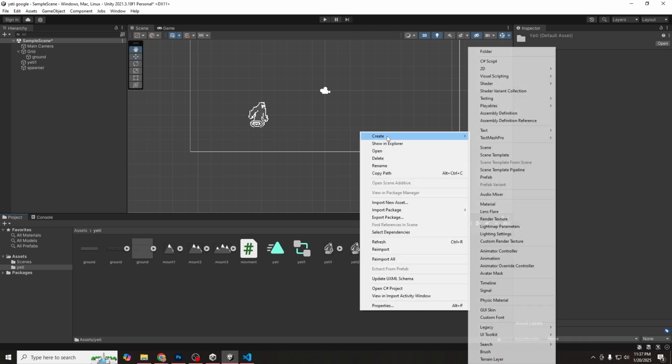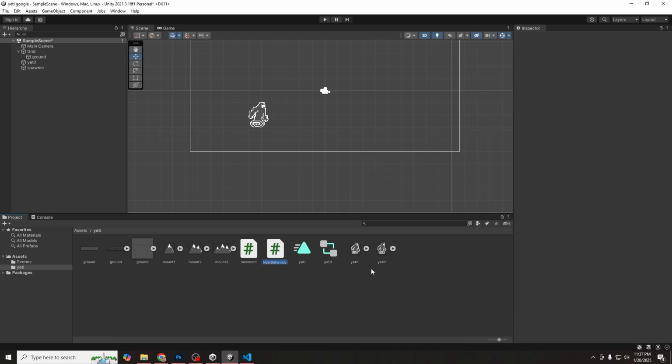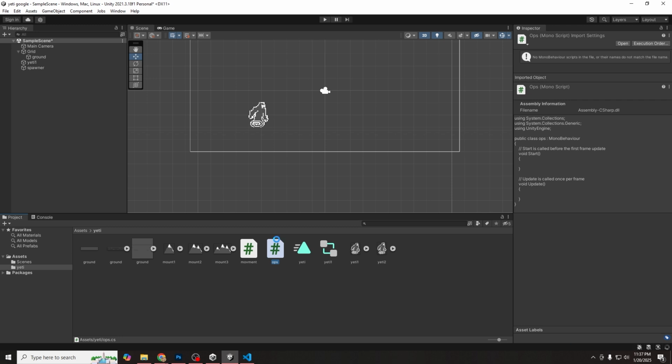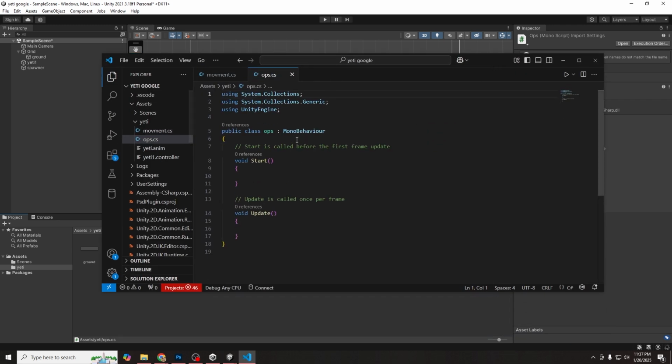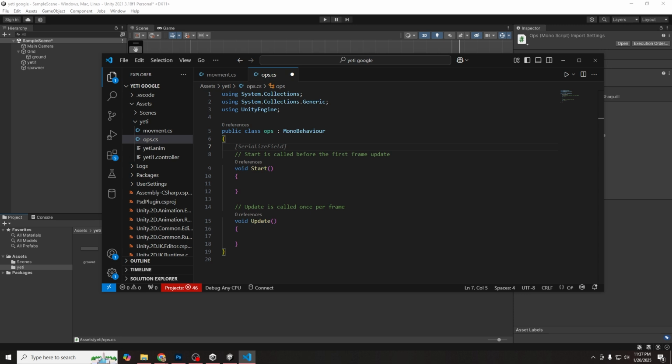Alright, we will create a code that will make the mountain spawn and move toward the left, and we can do it all in one code instead of doing it in two codes. Alright, so let's call it obstacle. I'm just gonna call it ops, just for a shortcut, even though it's not the right spelling. Alright, so step number one, we would need to create a group of objects, and this group of objects will have all the three different mountain styles we have.